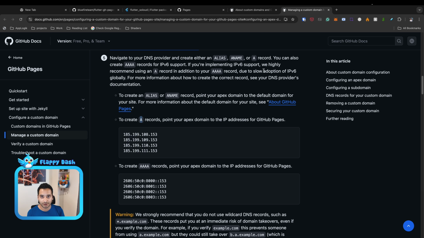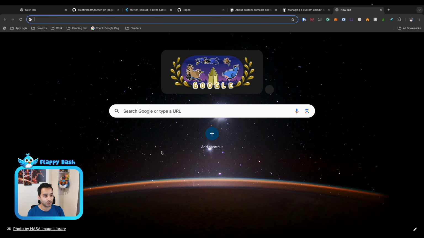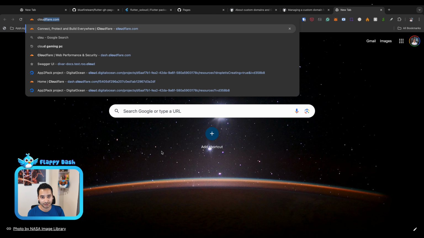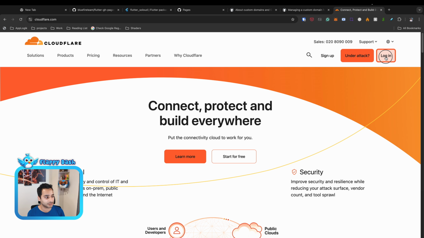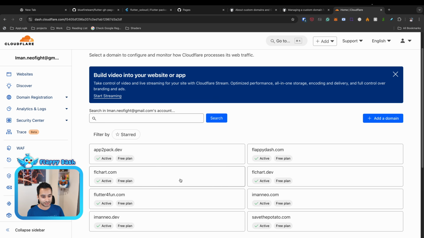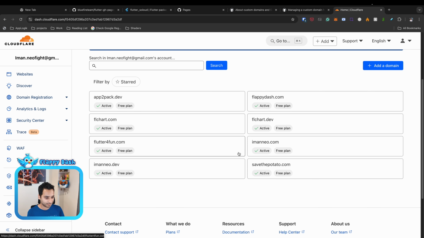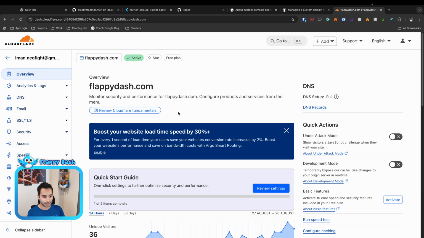So it depends on what server or service you are using for your domain. They all have the DNS configuration, so you can just change them to point them to the GitHub servers. So I'm using Cloudflare, and let's open it. And yeah, so as you see, these are the domains that I have. And where's Flappy Dash? Yeah, it's here, flappydash.com. And it is a new domain, so we can just configure the DNS here.